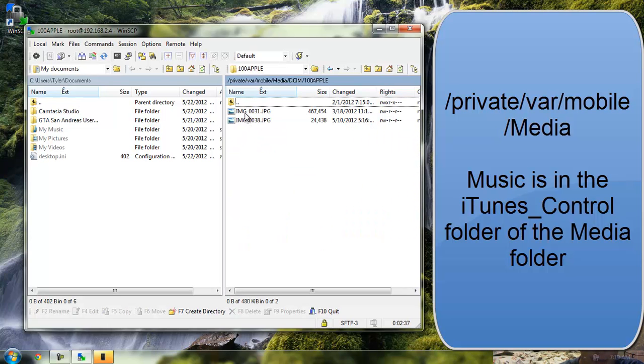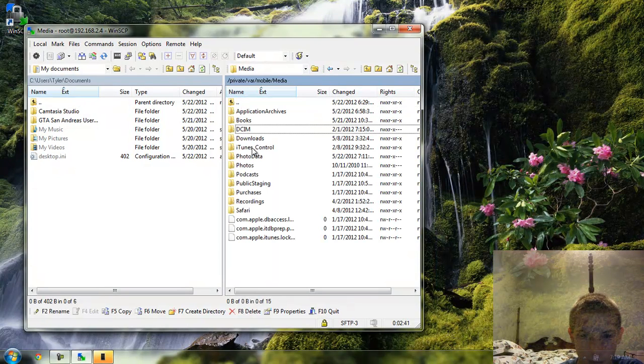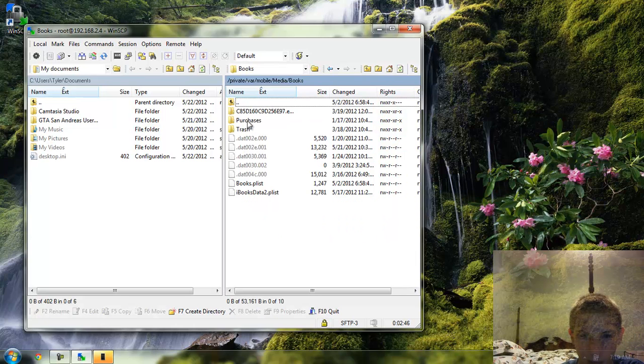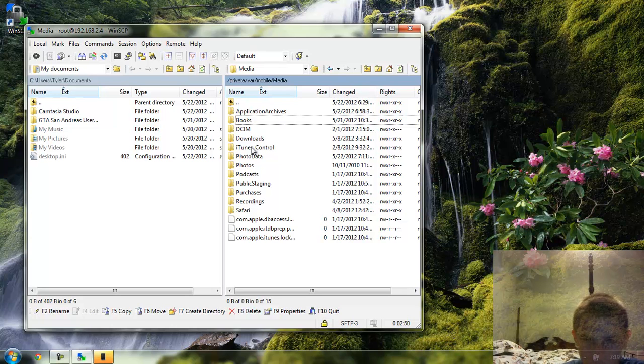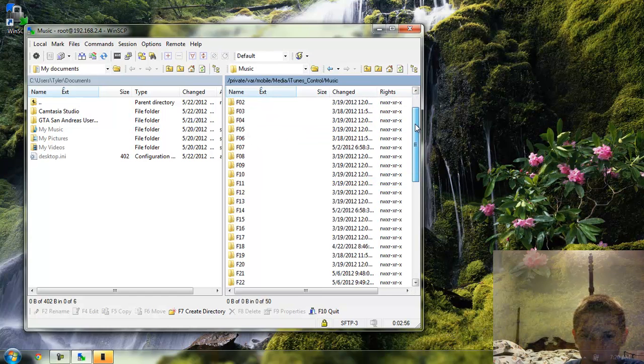Under private var mobile media, in there you could have DCIM 100 Apple, and those have your pictures if you want to transfer those. Then you have your iTunes control, which I'll go back to later. And here's your books for your iBooks if you happen to use those. And then iTunes control again, that is where it contains your music.